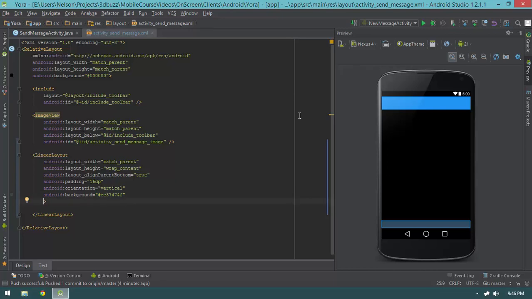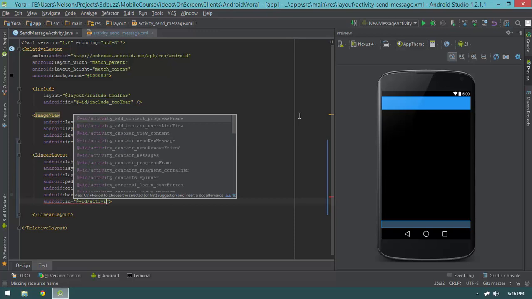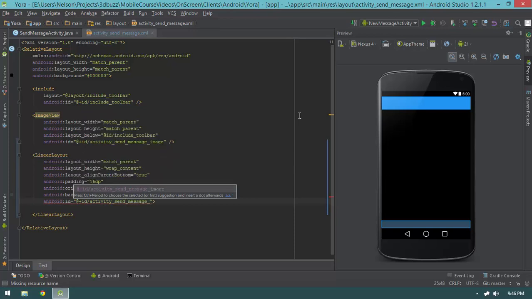And now, of course, I'm going to give it an ID. I'm giving it an ID because we need to be able to reference it in code to change its layout parameters if we're in a landscape. So I'll give it an ID of activity_send_message, and I'll call this options frame.